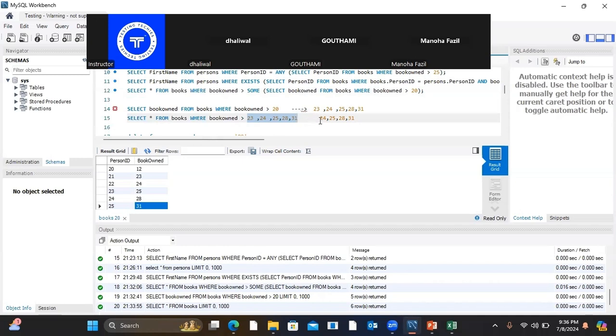So for the first value it will return 24, 25, 28, 31. Now when it comes to the second, greater than 24, it will return 25, 28, 31, which is already present in the result set. Now when it goes for 25, it will return 28, 31, already present. When it goes for greater than 31, there is no such record. So it will show this final result set.